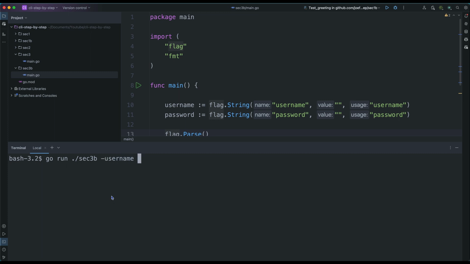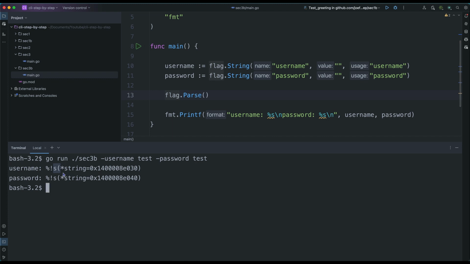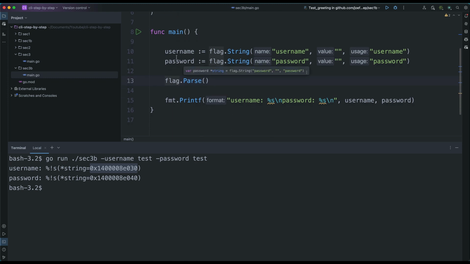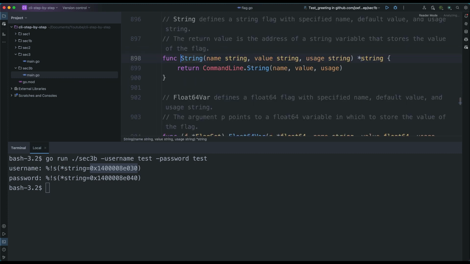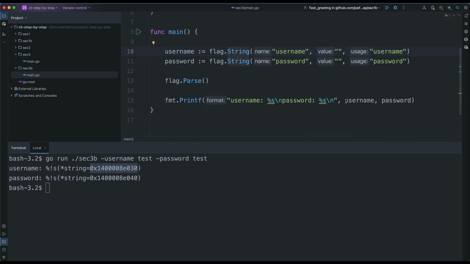So username test, password test. And then you see it. But this is really interesting. It's telling you star string and then some hexadecimal here, which is a memory location, an address. That is because this flag.String returns a pointer. Look at it. I intentionally left it so we can see it. So it returns a pointer. That means in order for you to get the value, you should dereference.